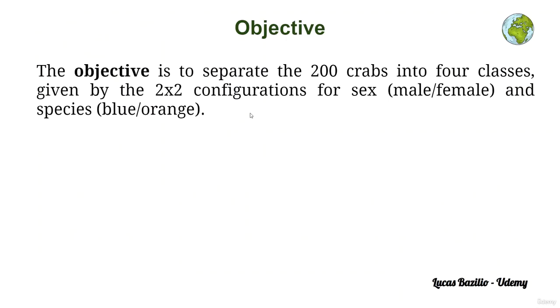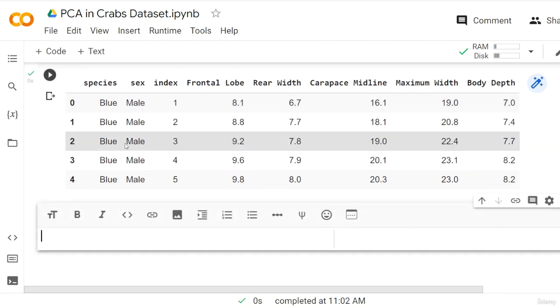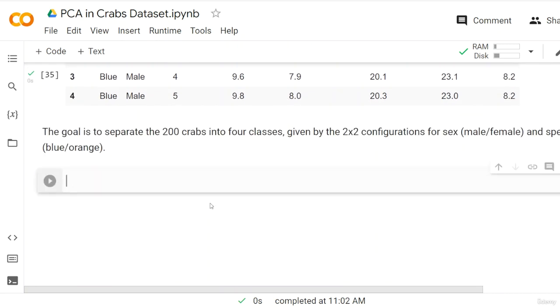So the objective in this data set is to separate the 200 grabs that we have into 4 classes given by the configurations for sex and species. So we will have 4 classes, right? One for male blue, another for male orange, another for female blue, and finally another for female orange. So here first, let's add a new text window to indicate that this is the goal.